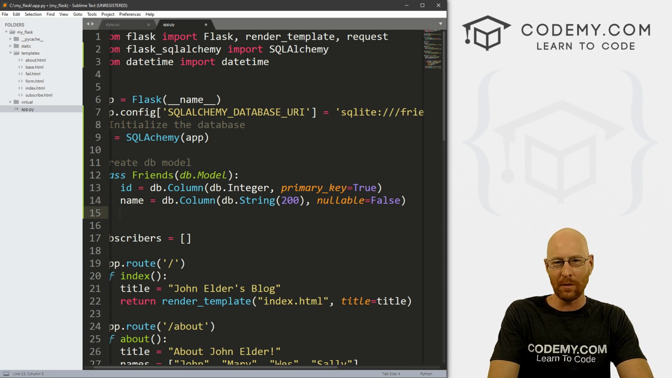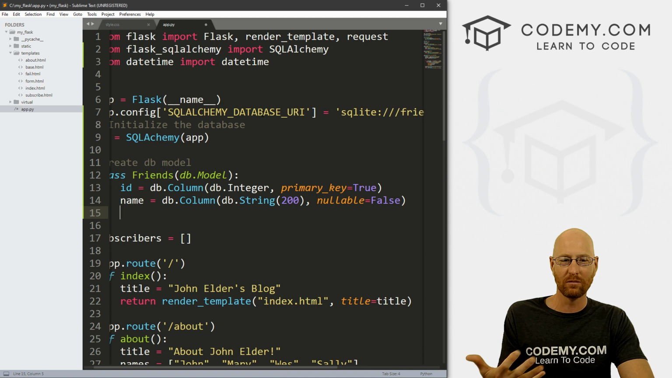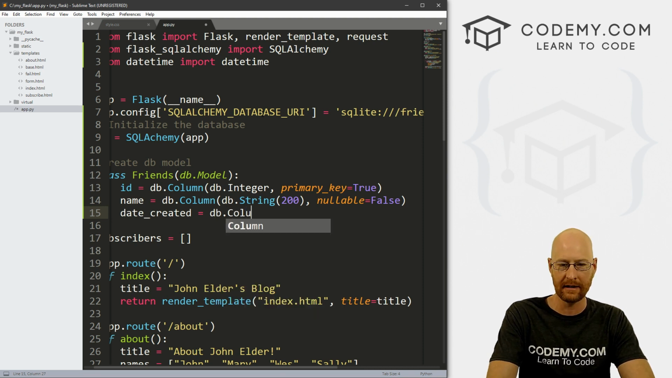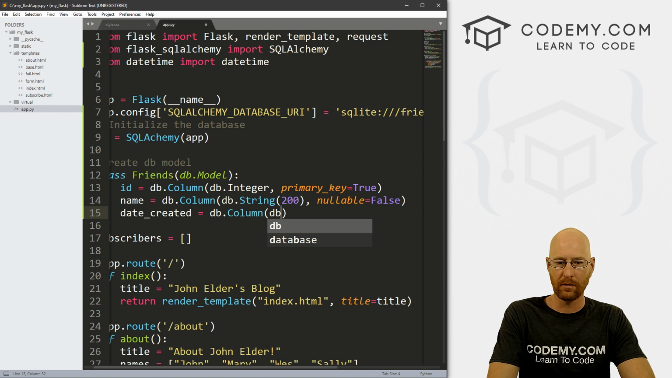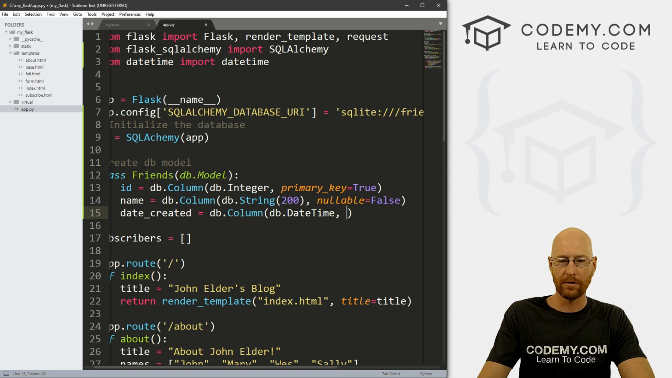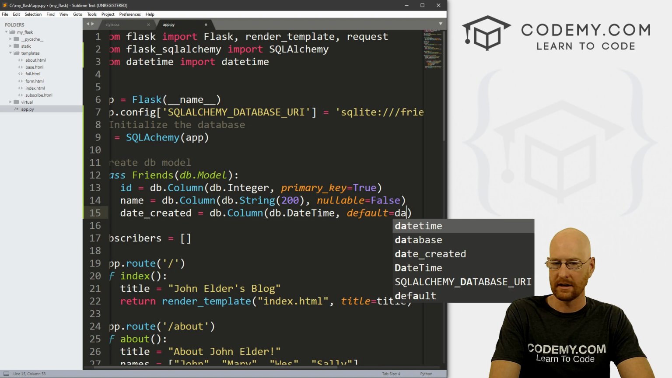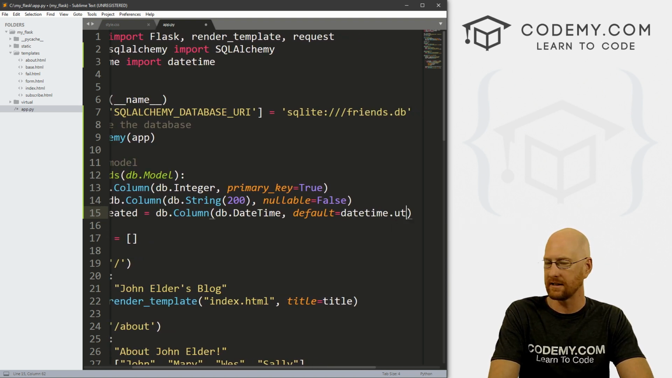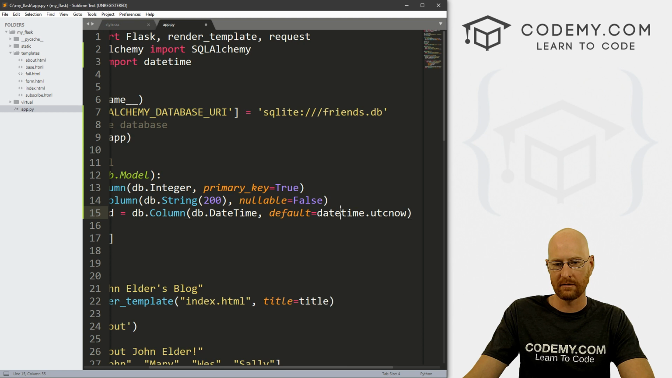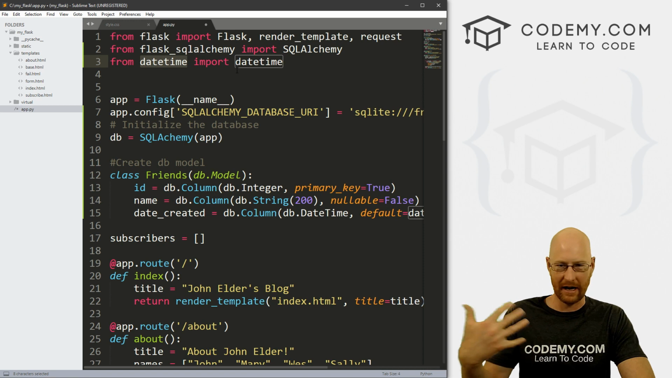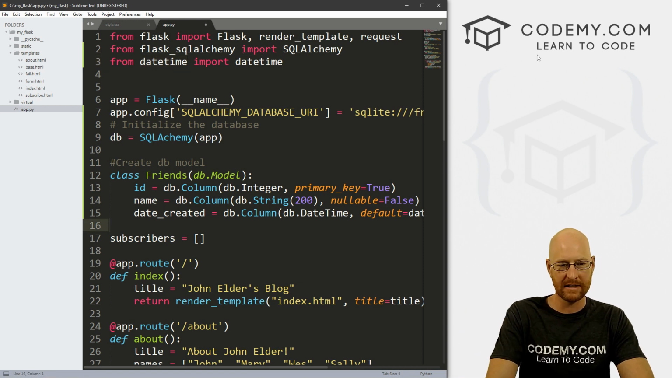And then we also want to keep track of the date. So when did we add our friends, right? So let's go date_created. And this is going to be a db.Column again. And inside of here, we want db.DateTime, and the D and the T are both capitalized. And we want to set the default to datetime.utcnow. And remember this datetime thing, that's why we imported datetime up here, because it'll keep track of the datetime for us. So, okay, piece of cake.